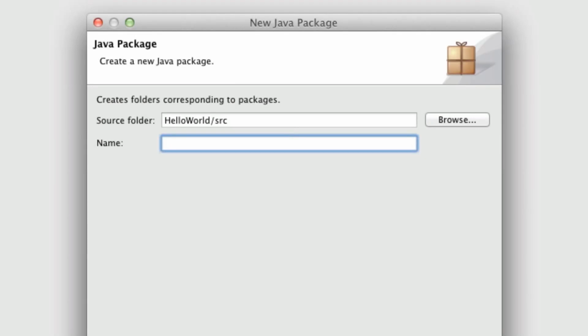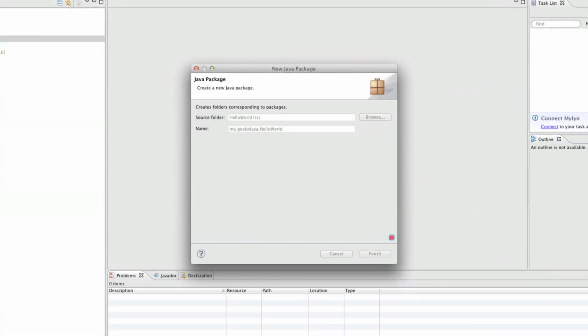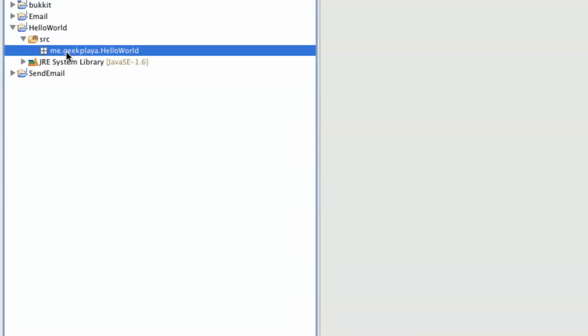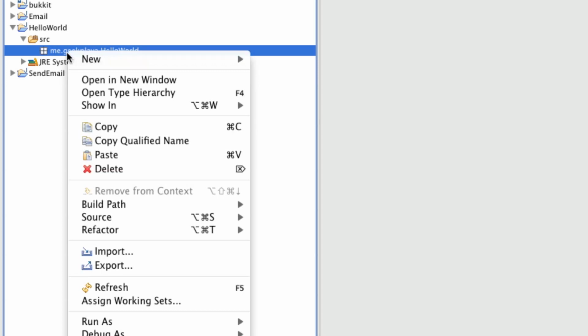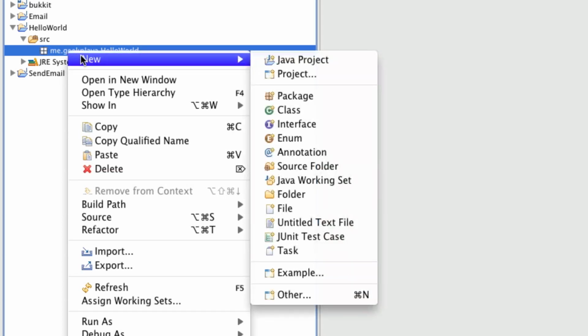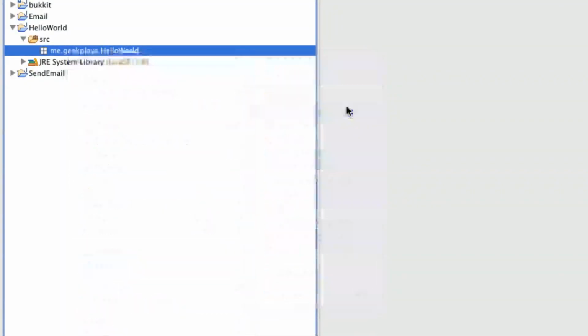We're going to call this me.yourname, so I'm just going to put my common username, and then we'll just call this Hello World. Press enter. Alright, so we got our first package, which will contain all of our coding. So right click that again, go to new, and go to class.